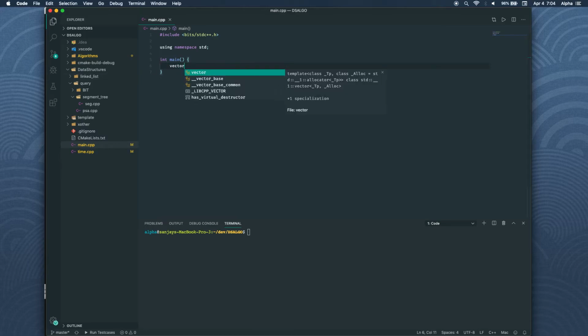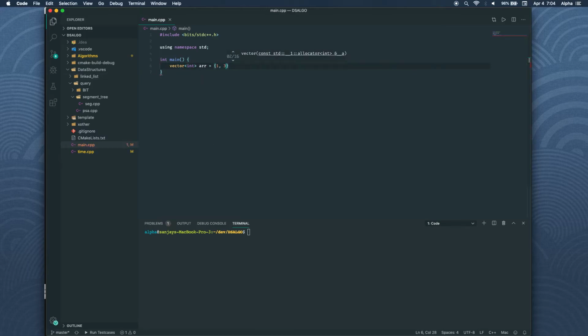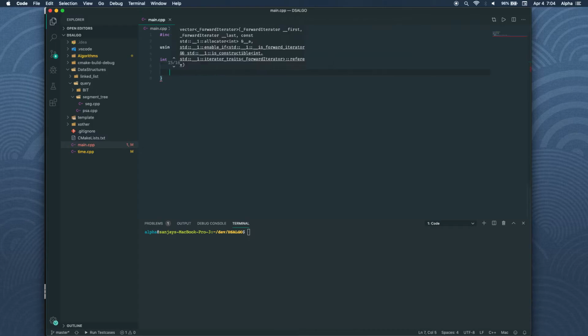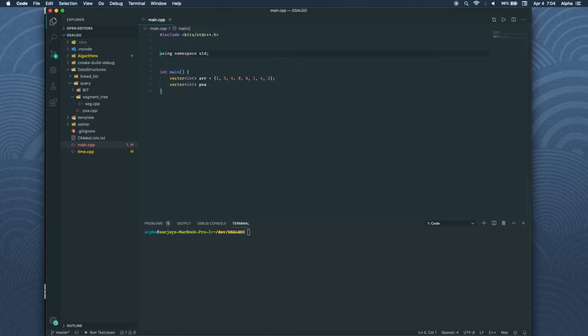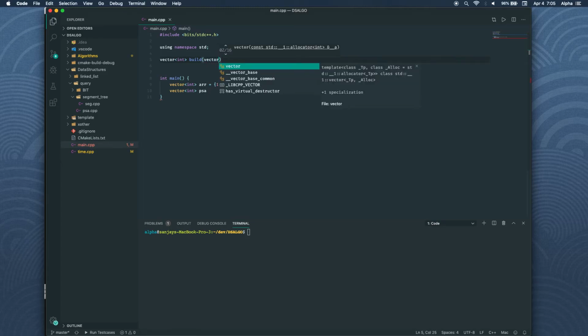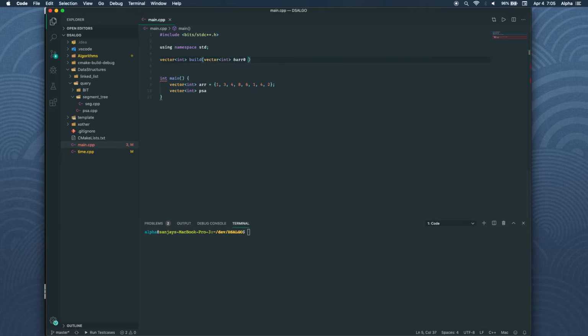So we start with an array. For example, let's say an array was like so. And we want to construct a prefix summary. So we can write a function for that, and that function is going to be called build. That would return an array, given an array, which in this case will be this. So how do we construct this in order of n?